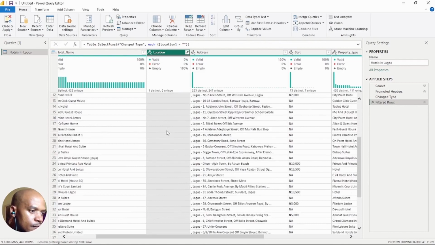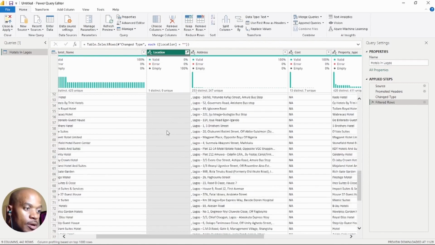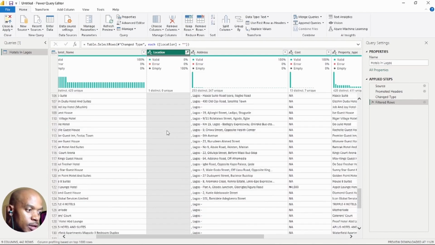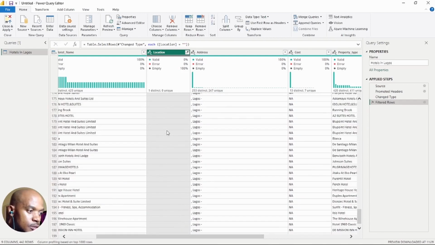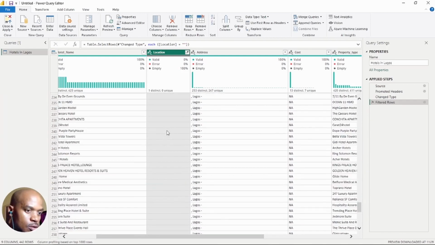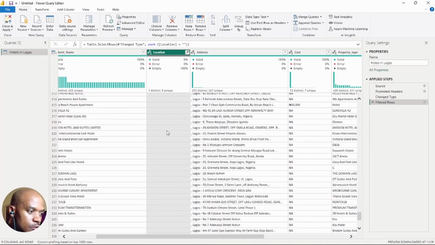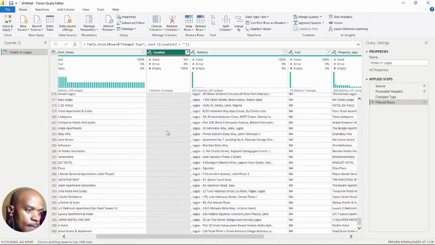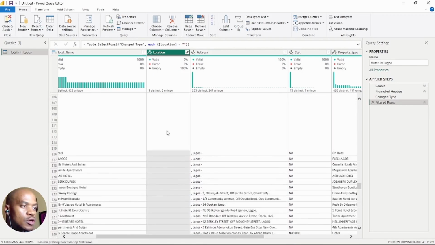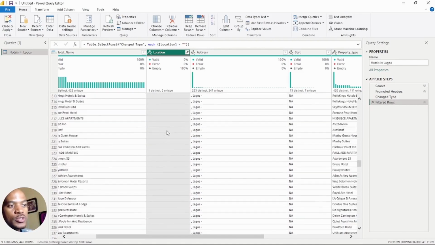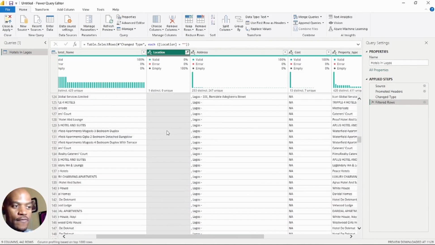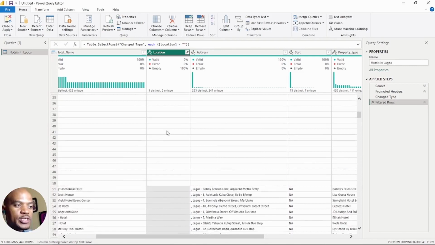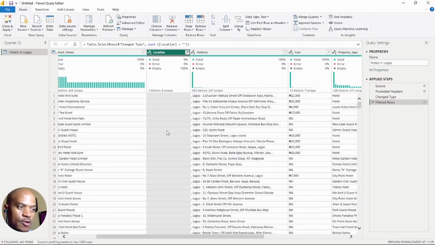We have quite a number of rows that are blank. Can you all see this? Quite a number are blank. These are some of the errors you would have when dealing with data sets. Already we can see that we have a lot of blanks.